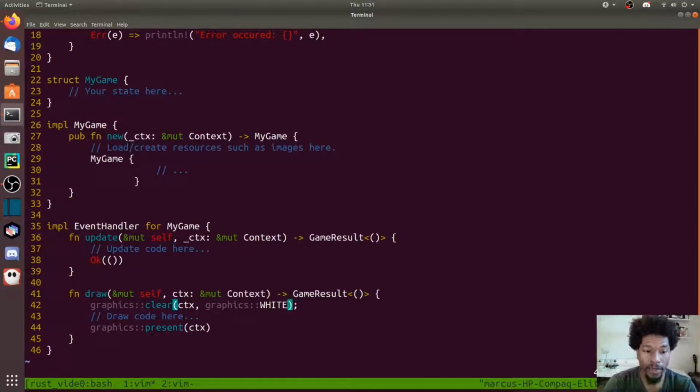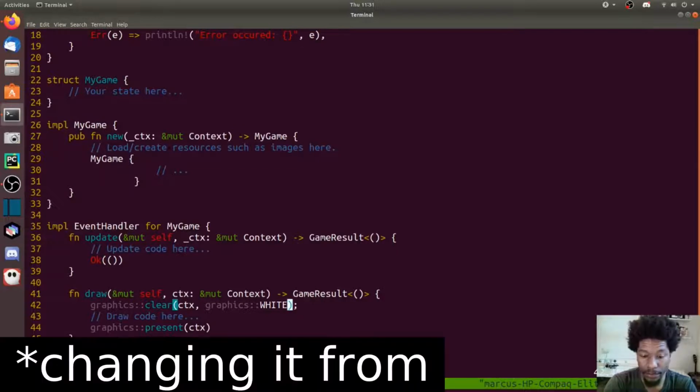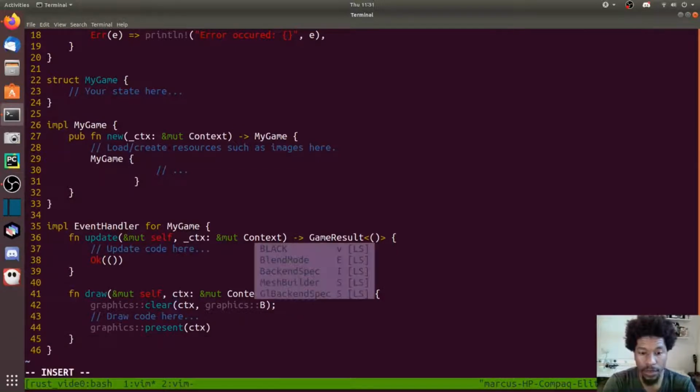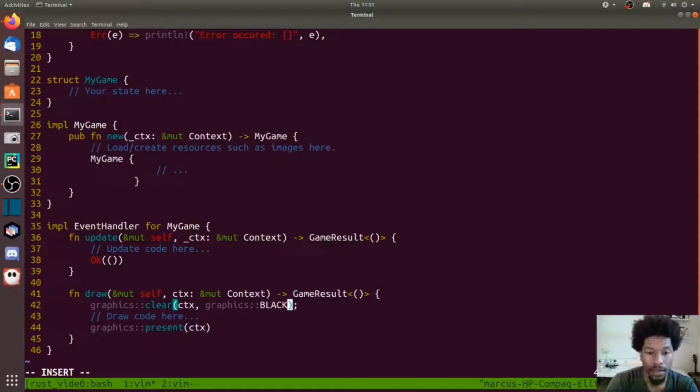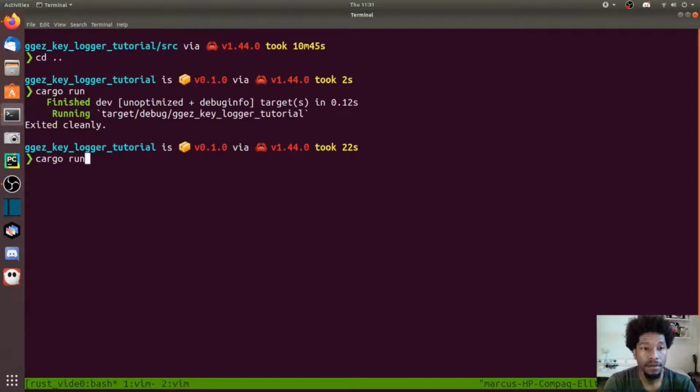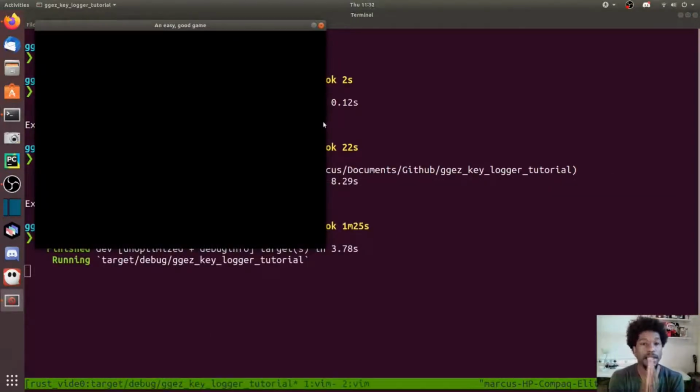So for background, that's something we already covered. So graphics clear, graphics white is what we're changing it to, right? So let's just change this to, I believe black is an option. And we're going to see exactly what the color stroke looks like a little bit later, but for right now I just want to change it to black, because I think the text by default, the color is white, and white on white doesn't show up really well. And we see now that the background is black.